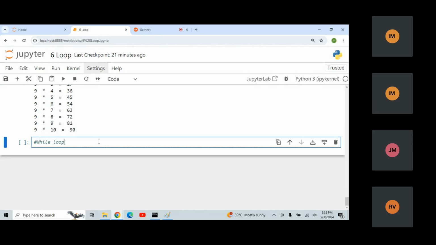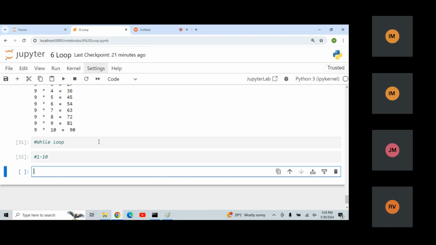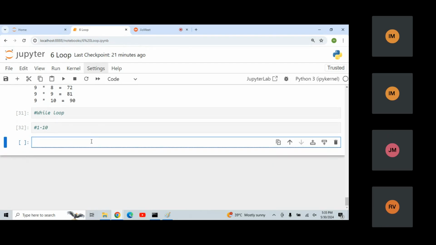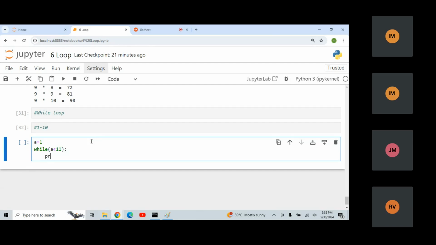Now let's do some particular while loop example. In the same while loop, I wanted to print 1 to 10 values now. So how can we write this? First of all, we need the starting point. Let's take a equals 1 as a starting point. And then I need to add the condition, so I'm going to write the condition a is less than 11. And then I wanted to print some particular values.